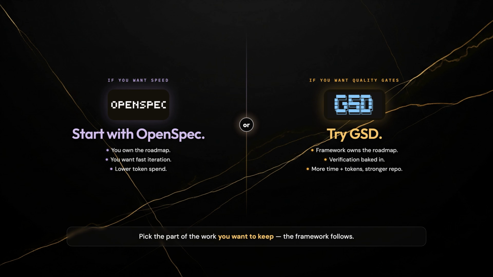Both frameworks have evolved since I last looked. Choose first by what you optimized for, not by who won. There is not a clean winner today.